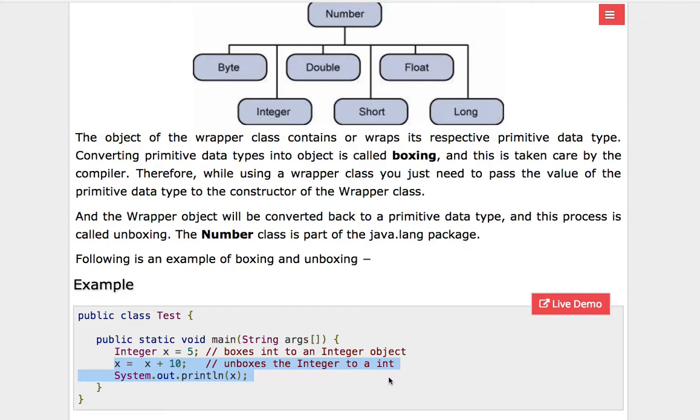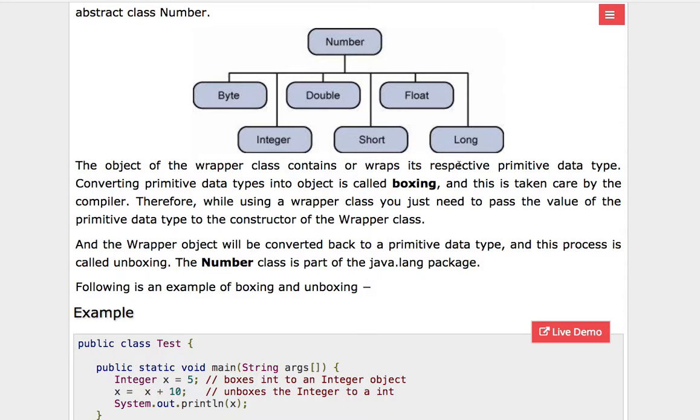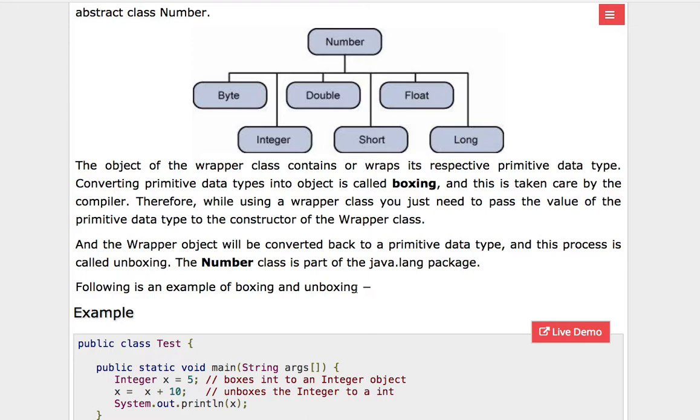And why is that important? The reason why that's important mainly is because when you're dealing with array lists, which are the preferred way of dealing with lists of data, array lists can only take in objects. So you couldn't create an array list of ints, but you can create an array list of Integers. So that's the purpose of these wrapper classes: so that you can have the comfortability of an array list as opposed to an array when using primitive data types.